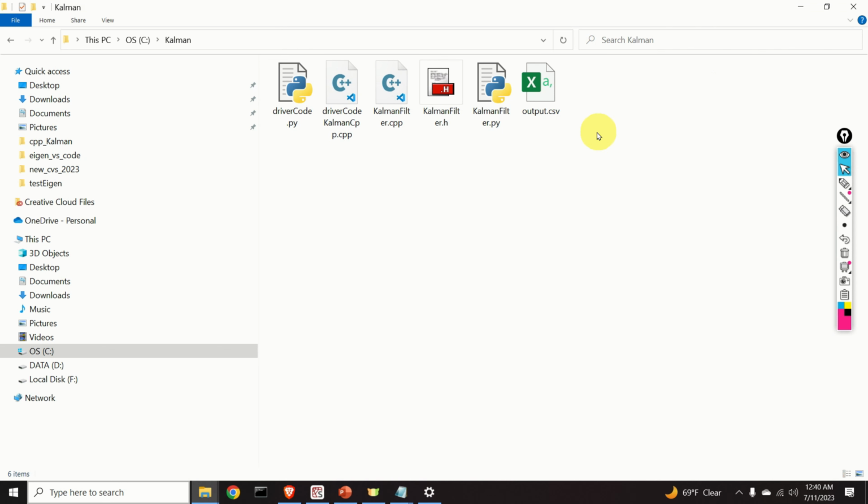Let's briefly explain these files. This is the header file for the Kalman filter class, this is the implementation file for the Kalman filter class, and this is the driver code that explains how to use the Kalman filter class. On the other hand, we have these 2 Python code files. This file implements the Kalman filter in Python, and this is the driver code. On the other hand, we also have this CSV file. This CSV file is necessary for compiling the C++ code. I will explain this file later on in the video.